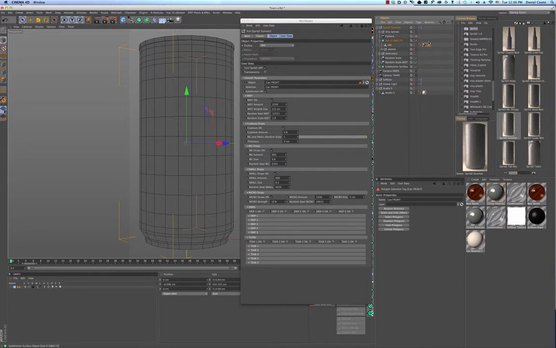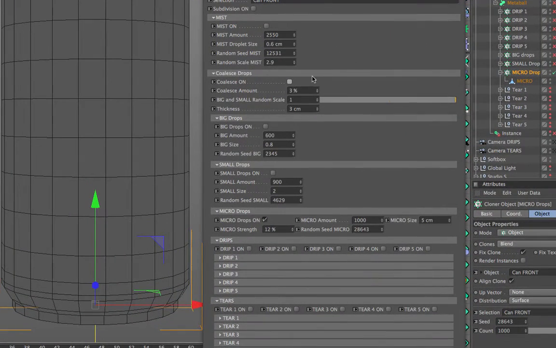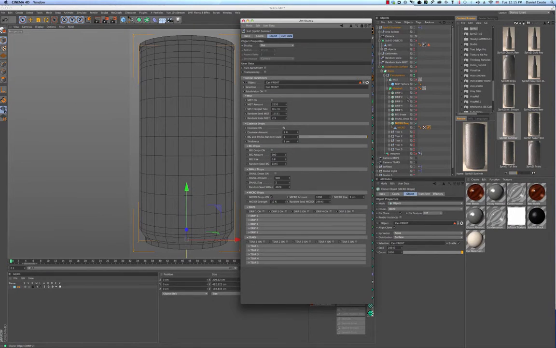So let's get started. The first thing I want to do is turn off everything except the smallest droplets, the micro drops. Then I'm going to turn SpritZ on, and let's just see what we get. So I've turned the micro drops on, but where are they? The micro drops only work when the Coalesce feature is on, so that must be on for the micro drops to work. And there they are. So you can see them speckled about, and yeah, they look pretty good to my eye.